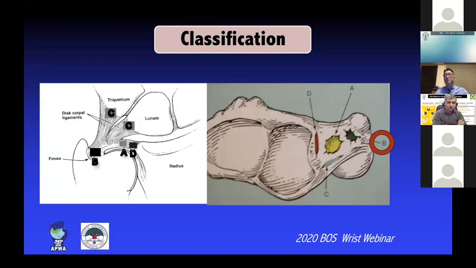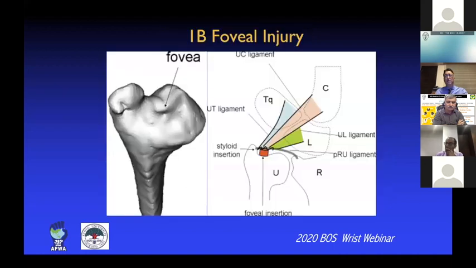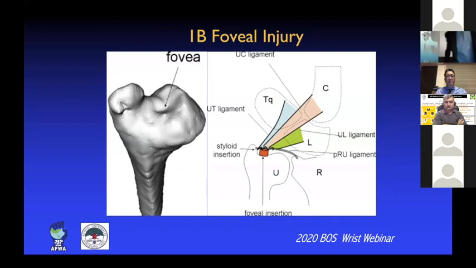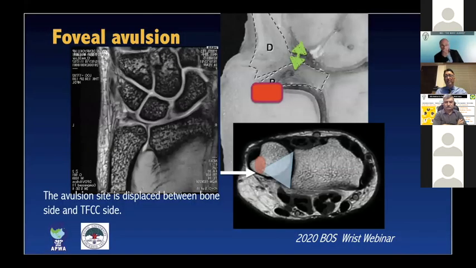Palmer's classification is famous. Although this classification is simple, it is confusing that 1B includes a foveal detachment and the peripheral tear. As you know, TFCC foveal attachment has the most important role in DRUJ stability during rotation. In severe cases, the bone side is subluxed dorsally. So sometimes the location of avulsion is displaced between the bone side and the TFCC side.